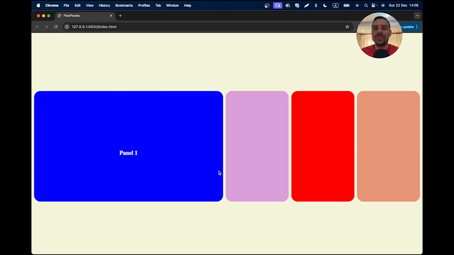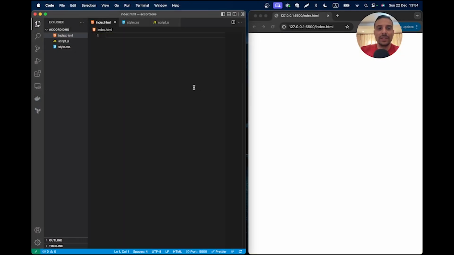Let's jump into Visual Studio Code and start this project from scratch. Alright, so we have VS Code open on the left side and the browser open on the right side, and we have created 3 files in the project. So this is index.html, the script.js file and the style.css file.